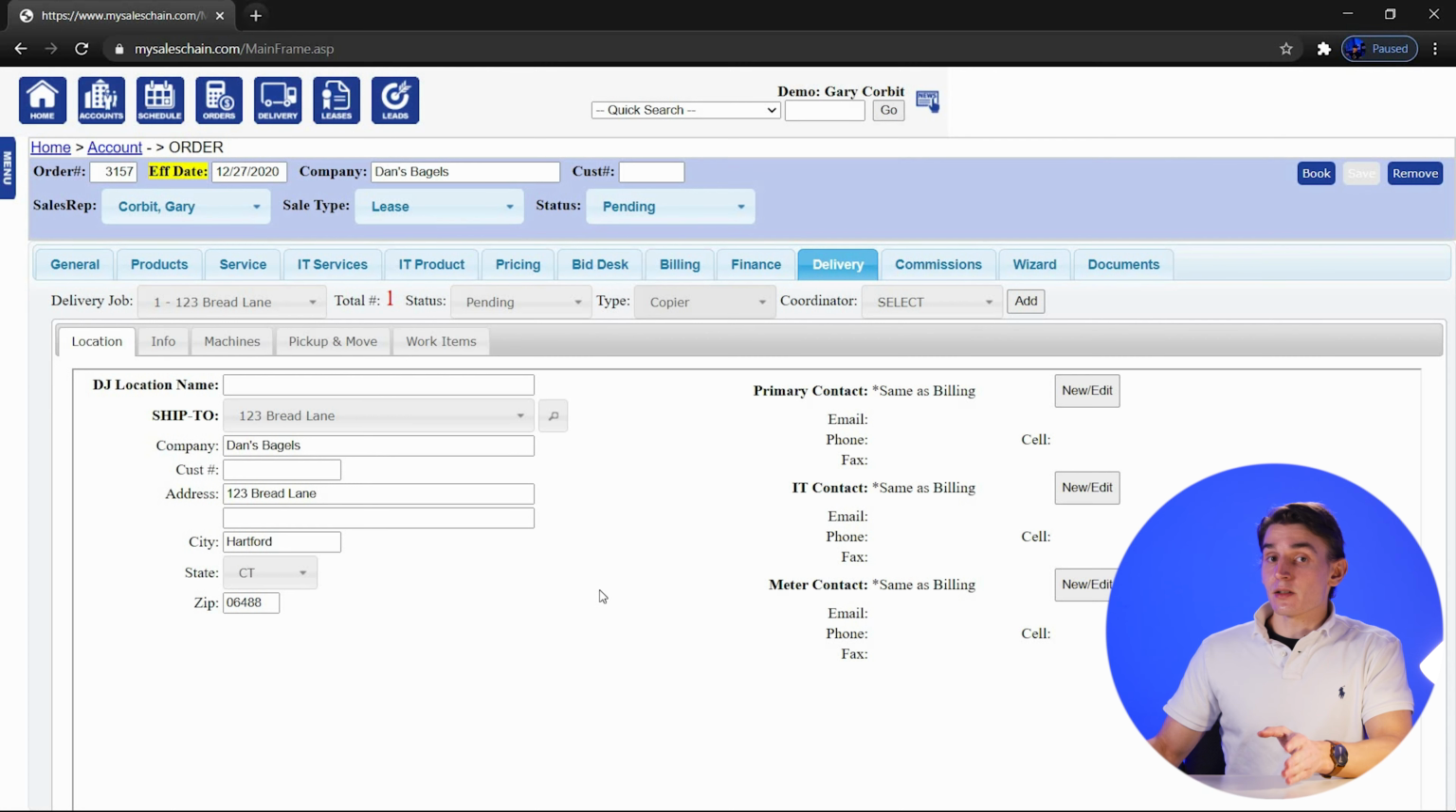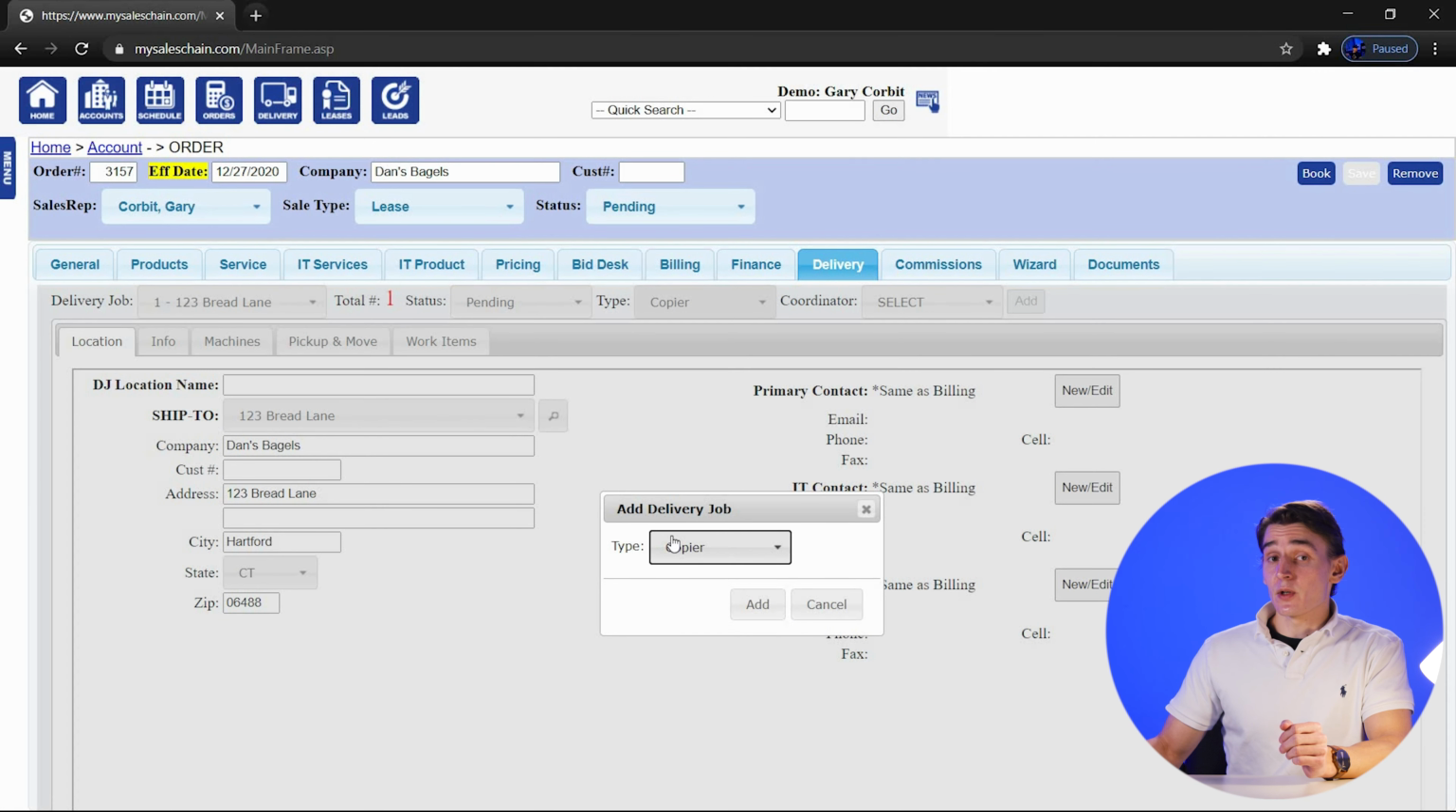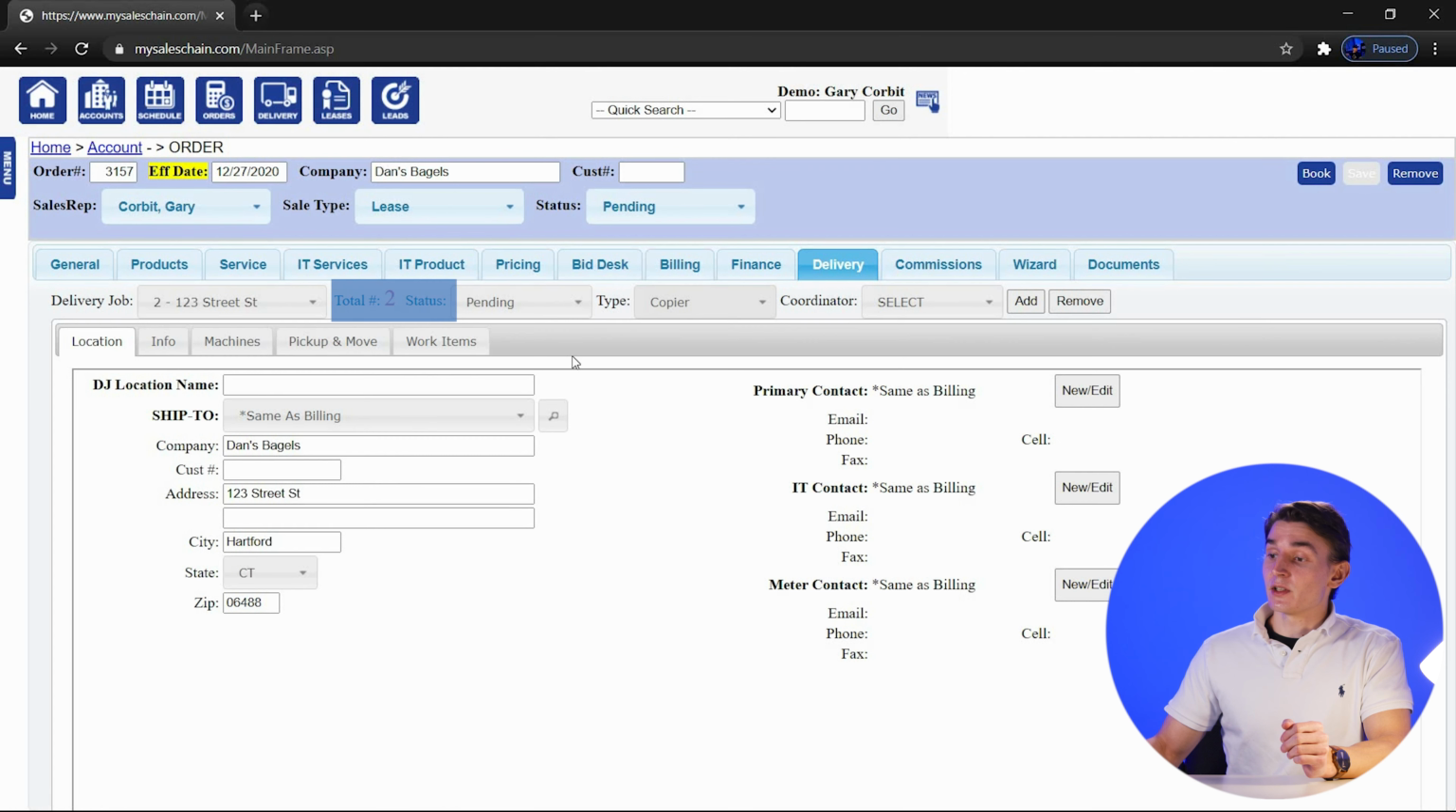To add a second delivery job to this order, I'm going to click on this add button at the top right here. Once again, we have 5 copiers on the order, so this is going to be a copier order, and I'll click on add. Now we see that that red number 1 has turned into a number 2, indicating that we have 2 delivery jobs on this one order. If I drop this menu down at the top here, we can see the 123 Bread Lane address in addition to the Street address, right? So under Ship To down here, once again, I'm going to use the drop down to choose that Street address and click on Save at the top right-hand corner.